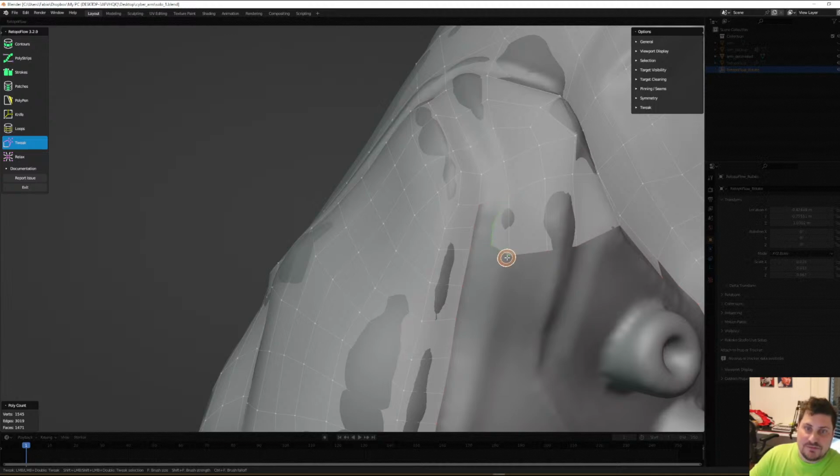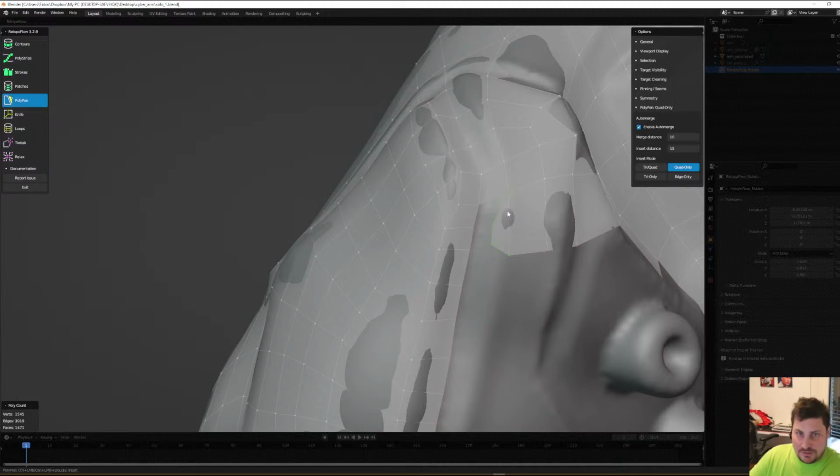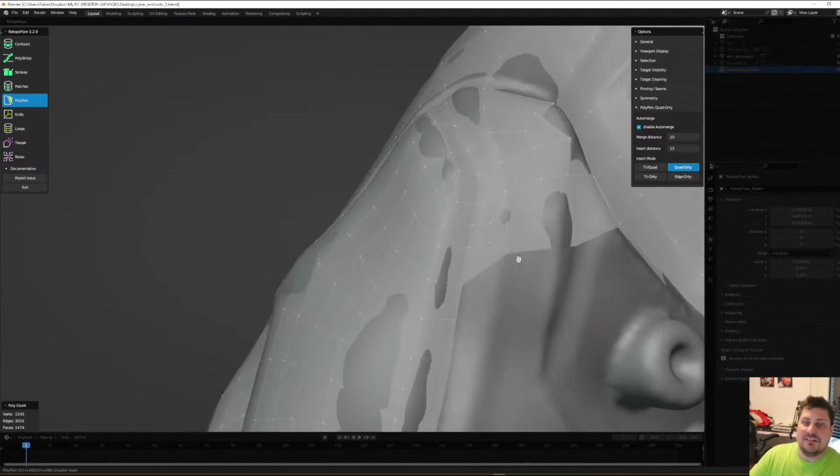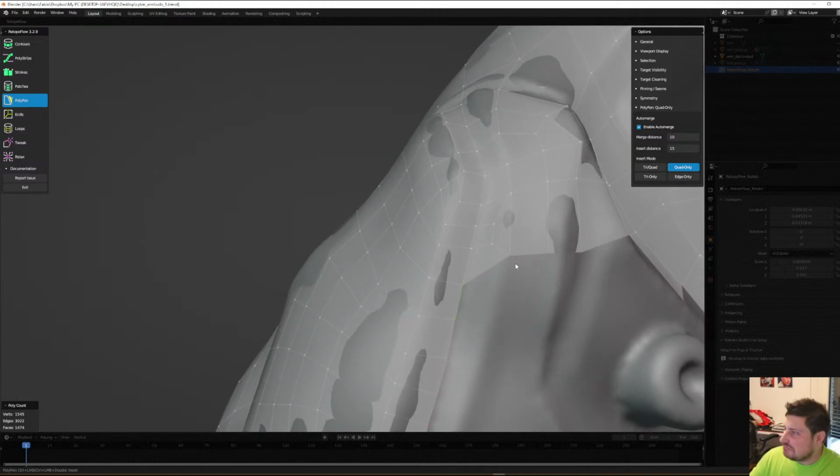So now we have 3 new faces, which we can go and connect. There you go. It's not the cleanest of the works, but it works.